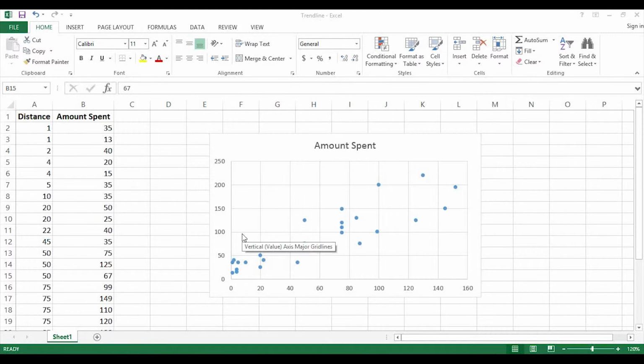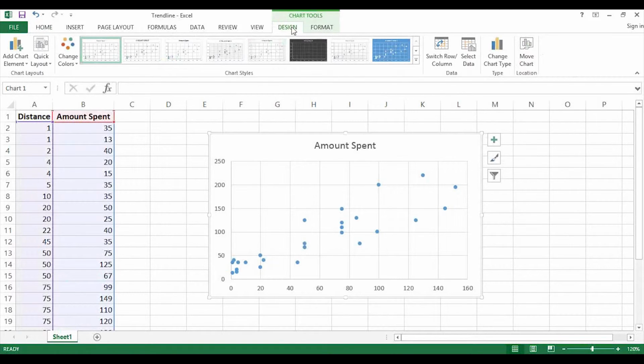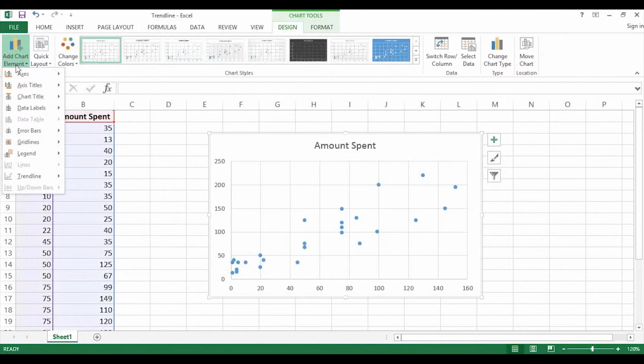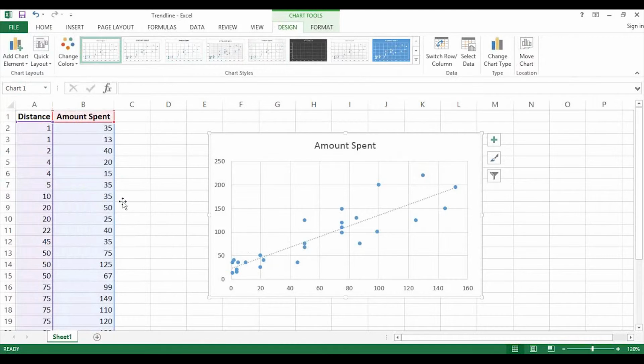To create this trend line, click the chart area and then click the Design contextual tab. Then in the Chart Layouts area of the ribbon, click Add Chart Element, point to Trendline and click Linear. When you do, you will see that a trend line appears in the chart. What this indicates is the mathematical relationship between miles driven and amount spent.